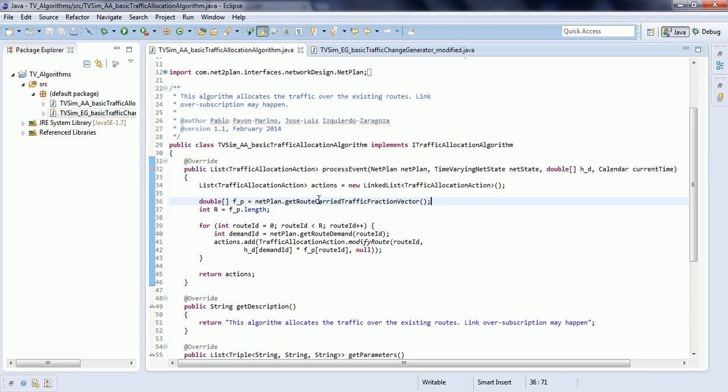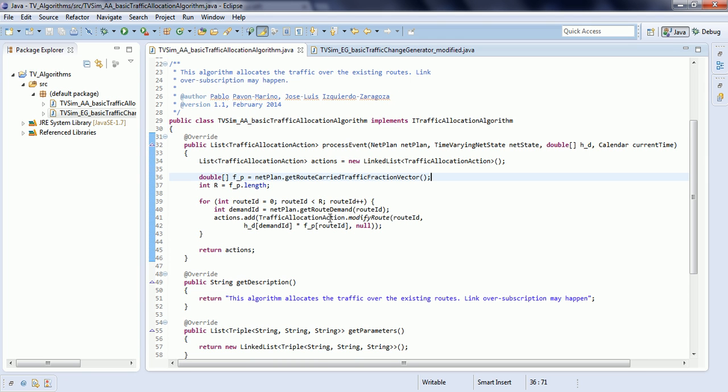So for each time slot, the process event method will analyze each route and calculate the demand that is carried by each route. Then it will create a new action using the traffic allocation action modify route method, including the route identification, the new demands, and the portion of that demand that is carried through that route.